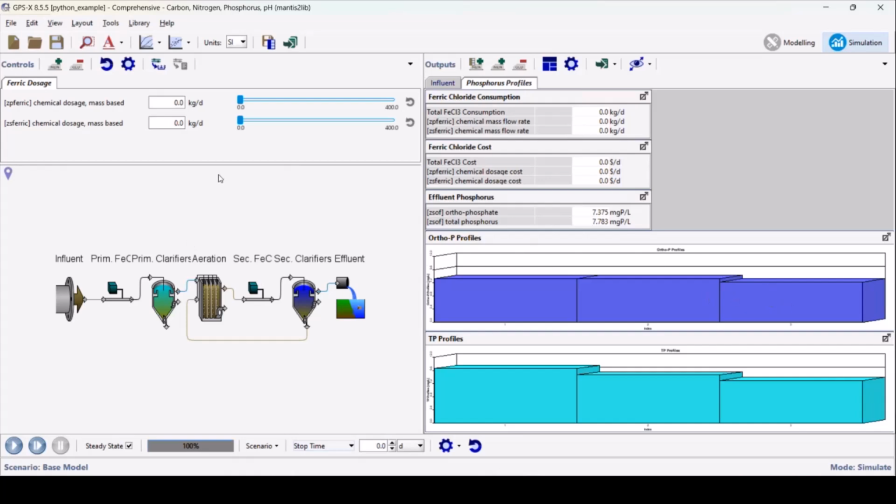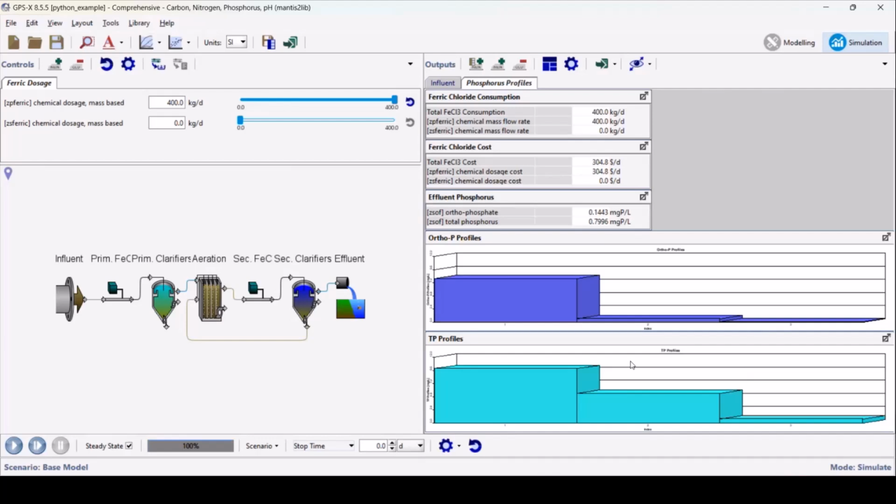We could try doing a manual optimization to try and get our best performance. We could do that by, say, increasing. So we're dosing all our available ferric chloride to our primary dosage point. And see, that does do a good job of removing phosphorus now. So our ortho P is down to 0.14. Our total phosphorus is down to about 0.8. But we are dosing 400 kilograms per day, and it's costing us $304 per day.